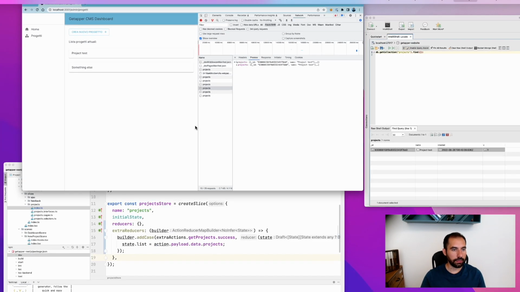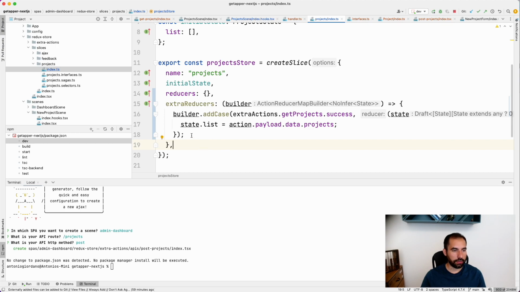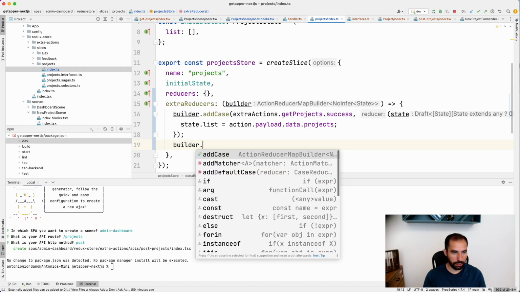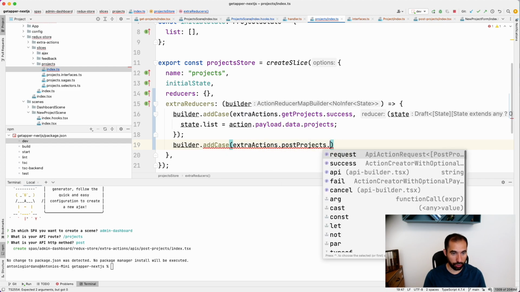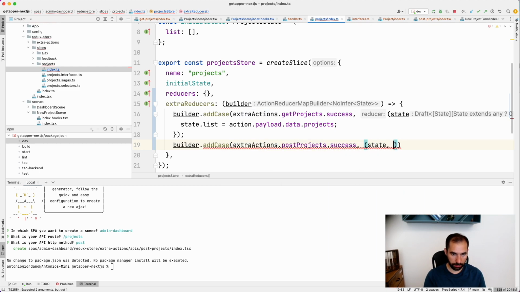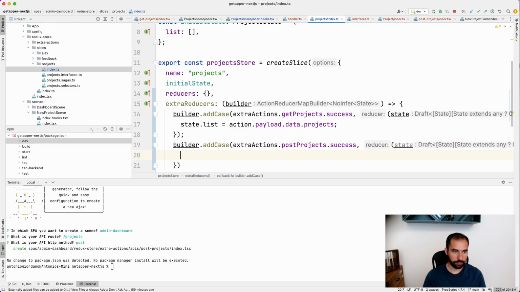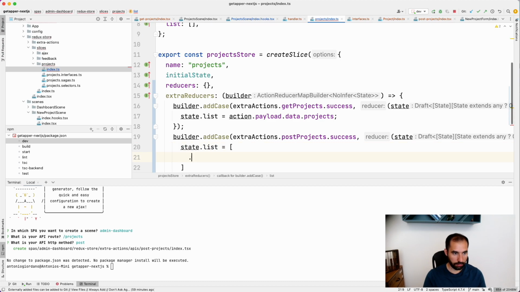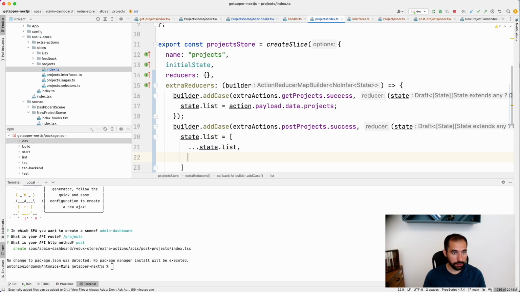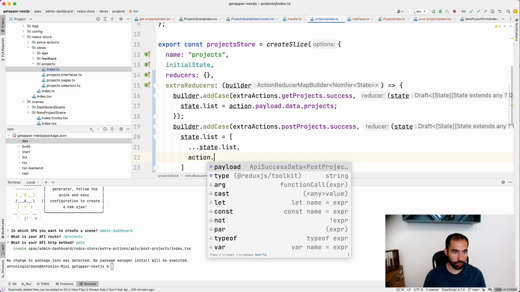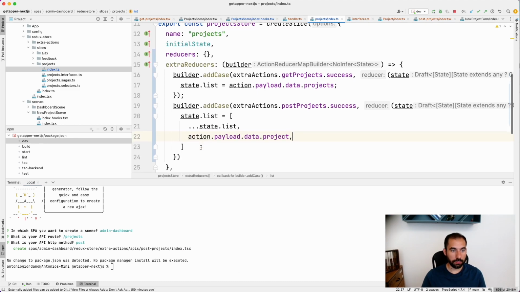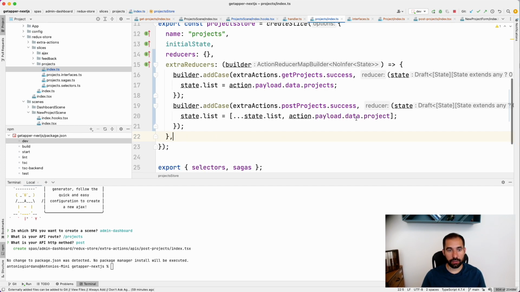So I think that a good way to improve this is to add another extra reducer here, builder add case extra actions post projects success with state and action. And we can say to our state.list, it can be our current list plus the new project, action payload data project. From a TypeScript point of view, this works perfectly because we know that the post project success is returning an interface project frontend, and also this list is an array of iProject frontend.